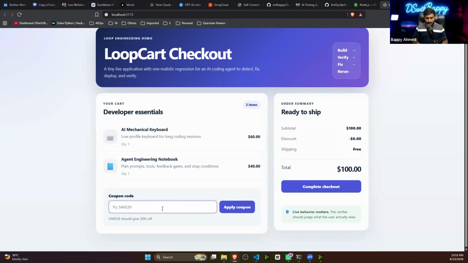Let's say I have a coupon code. The coupon code is save. This is the coupon code. I'll copy and paste it here. Now see, if I apply the coupon, how much percentage should it return me, guys? Tell me. If I apply this coupon, what would be the total price as per your knowledge?